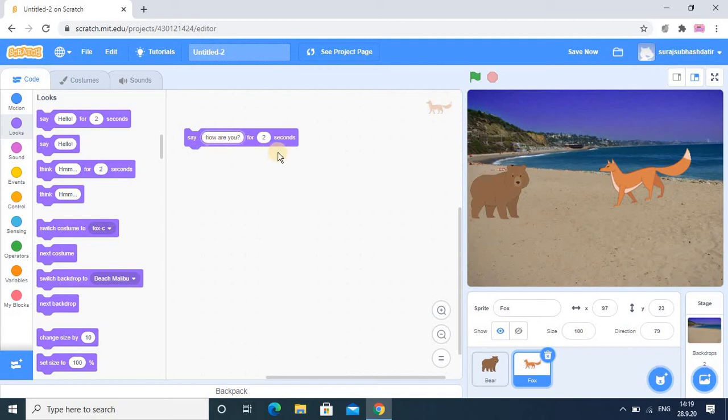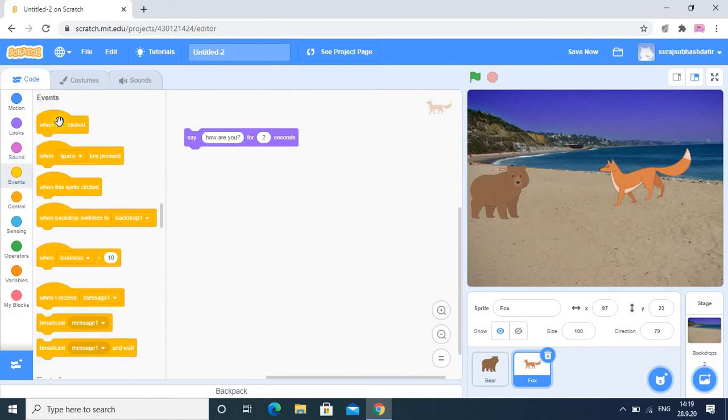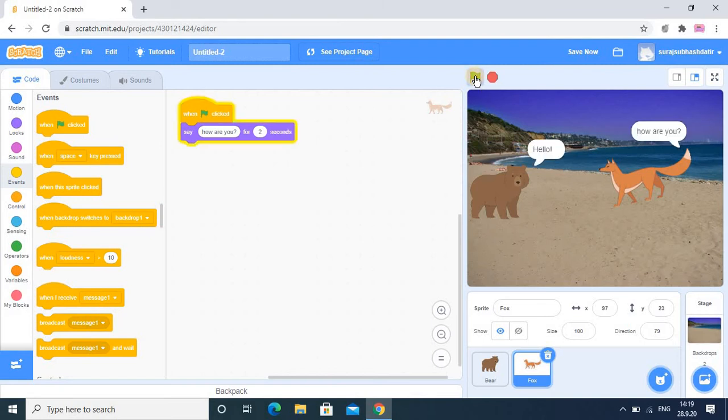So the next message is "how are you", which will run for 2 seconds. Again I want to produce one event, which means when the flag is clicked, that output will run. So now I am clicking here. You observe the output. Both are talking at the same time, which means both are producing the message at the same time, and we don't want that.